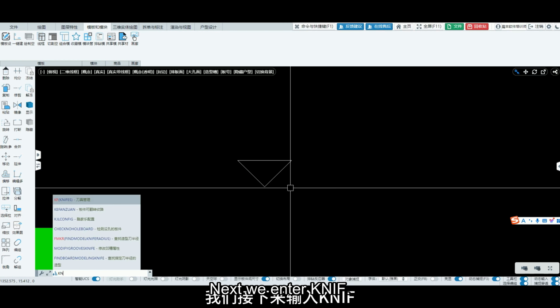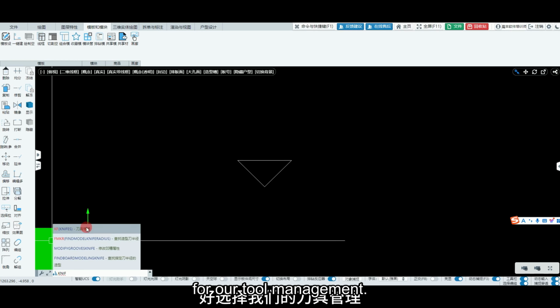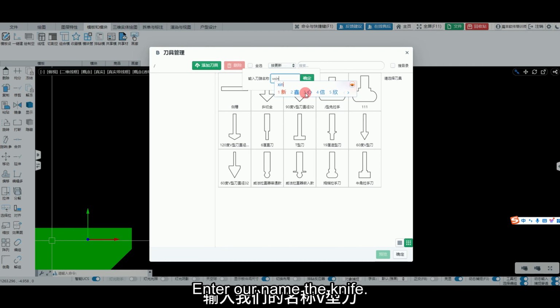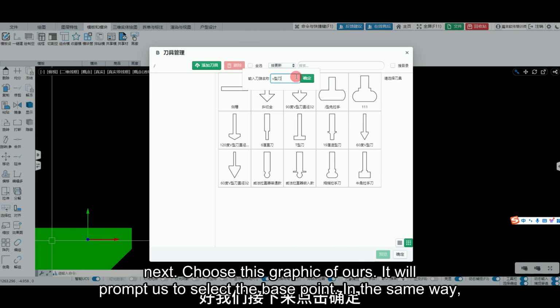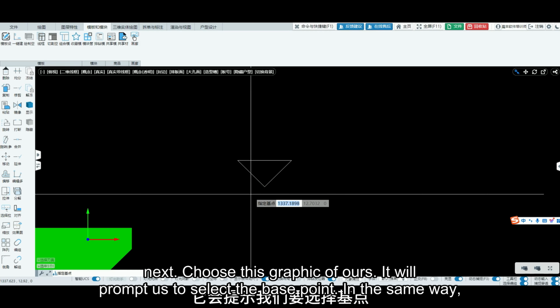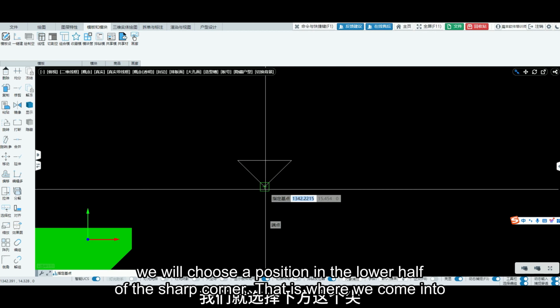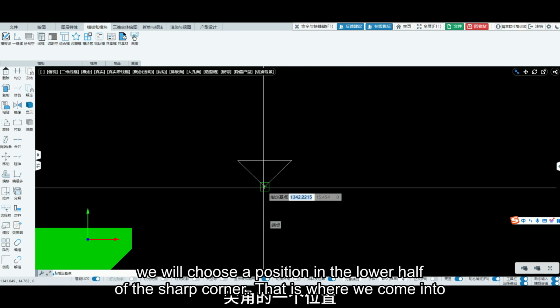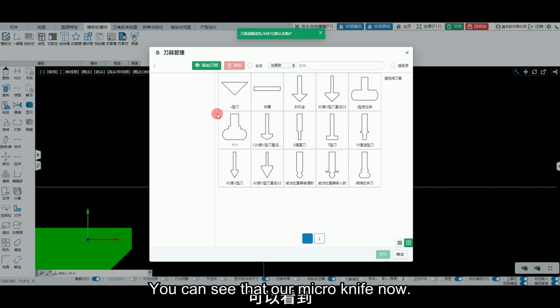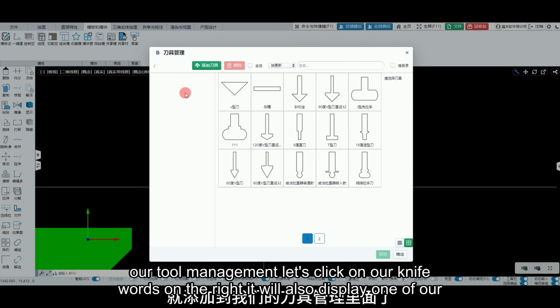Next we enter KNIF. Good, we choose our tool management. Next we click Add Tool. Enter our name, V-knife. Okay, let's click OK next. Choose this graphic of ours. It will prompt us to select the base point. In the same way, we will choose a position at the lower half of the sharp corner, that is where we come into contact with the board. Okay, let's click in. You can see that our micro knife is now added to our tool management.